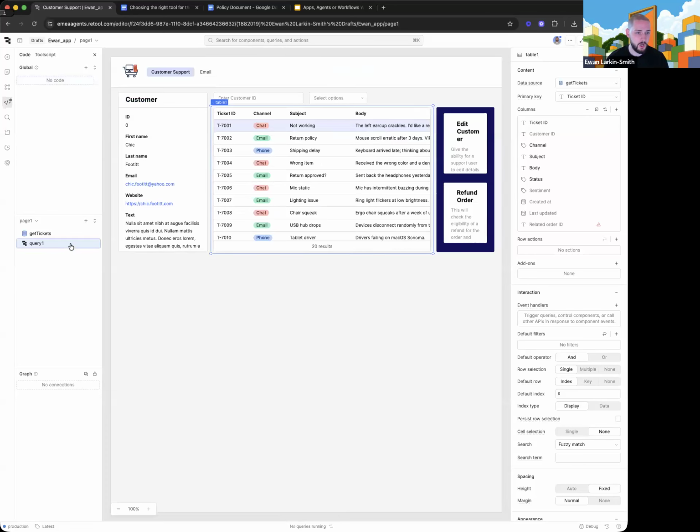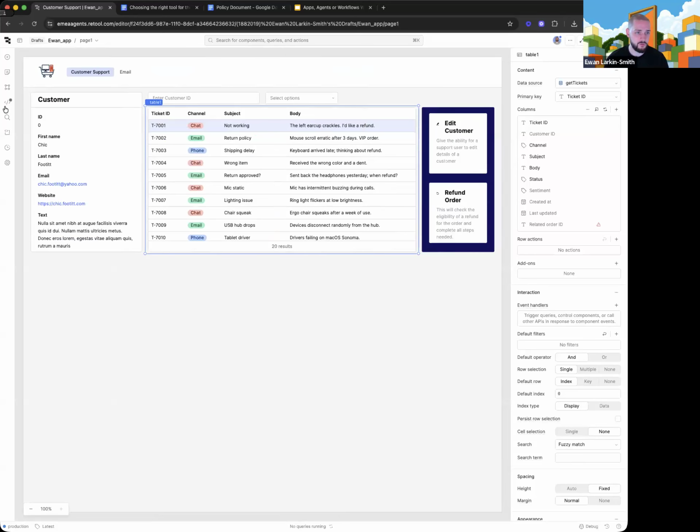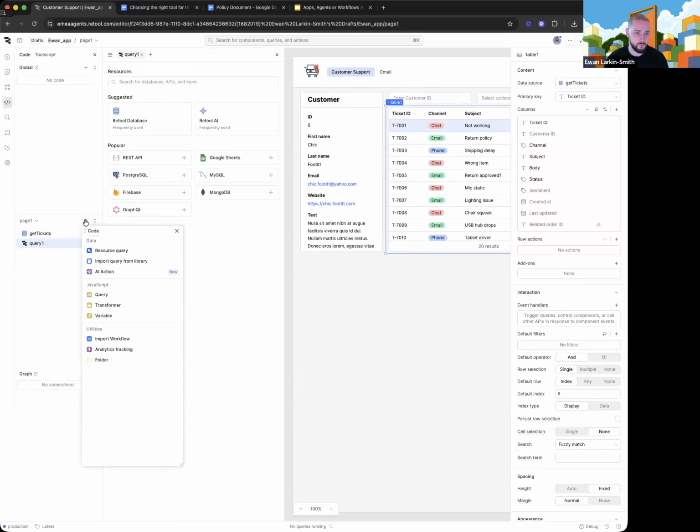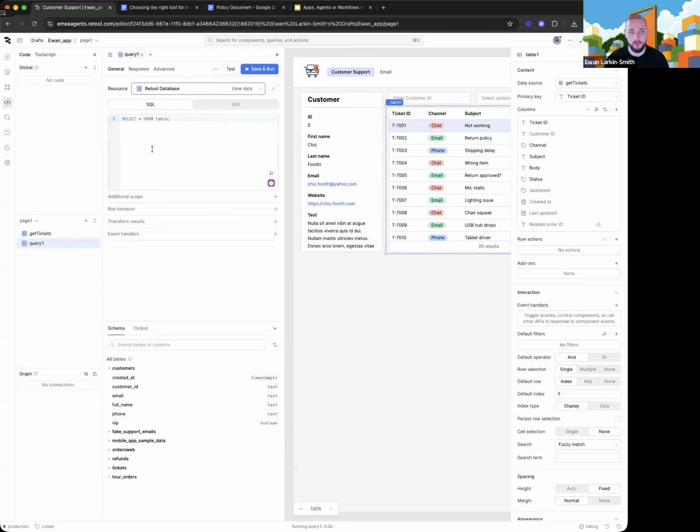So once again, I went to the code icon on the left-hand side, pressed the plus button, and I chose resource query. On that resource query, I'm going to select Retool database, and it's going to open up a line here for me to write some SQL.